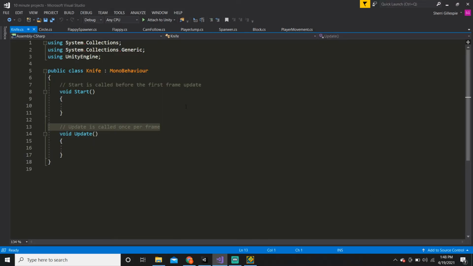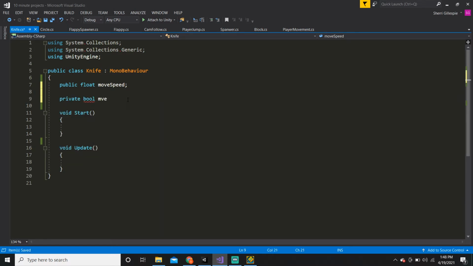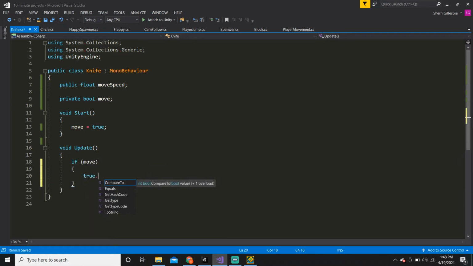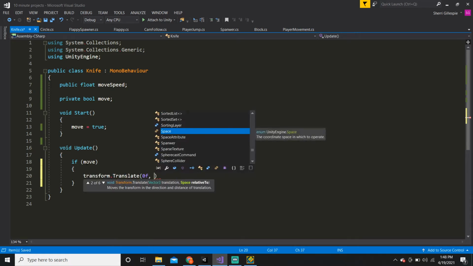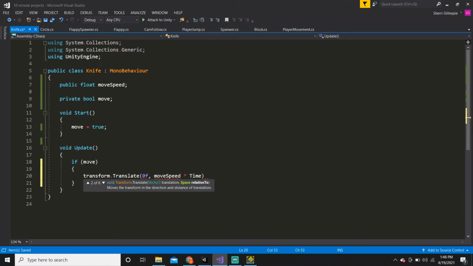Let's see. I think I need a start method. Oh boy. Okay, let's see. I need a couple of variables. Public float move speed, and private bool move. And in the start function, I'll say move is equal to true. And then I'll say if move, so if move is equal to true, I'll say transform dot translate, I think it's on the y-axis because I rotated it. Not completely sure. I'll finish that off.